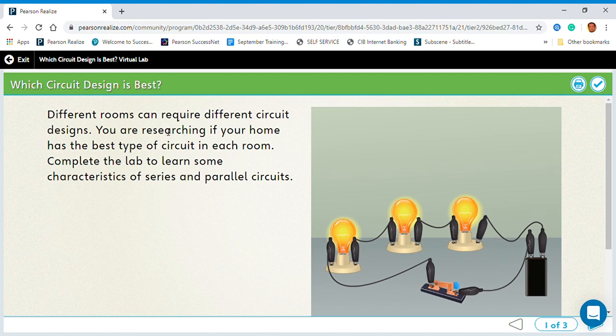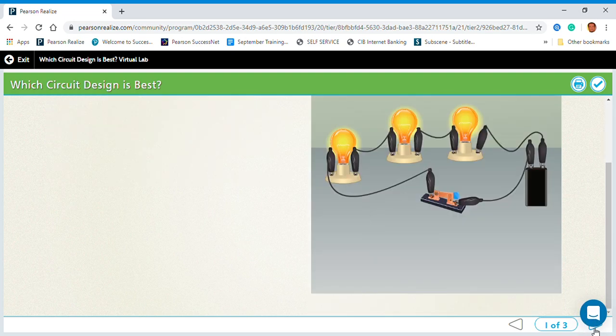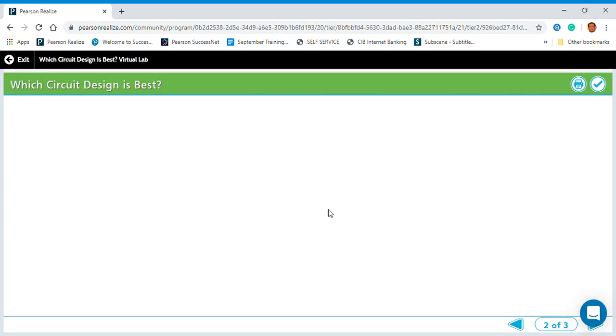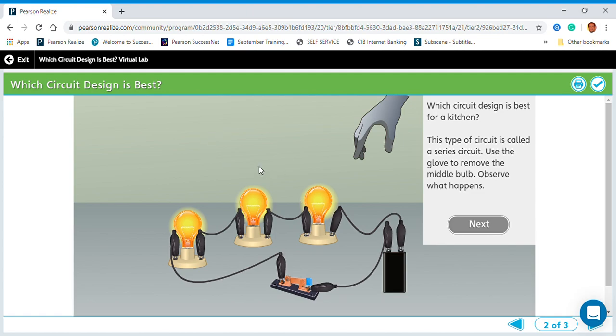The first thing that comes to your sight here is the instructions about this activity. You can find the instructions, get to know the foundation of the activity, and then you will start here by clicking on the next arrow. In this part, you will have to do exactly what you are told to do, which is to find which circuit design is best for a kitchen, and you will need the gloves in order to do the activity.